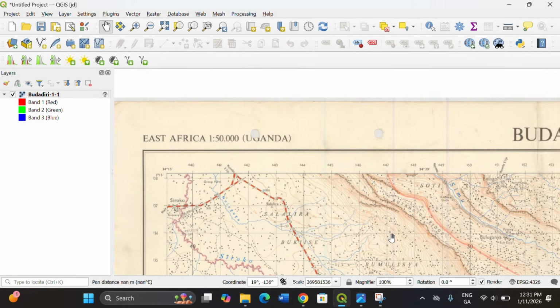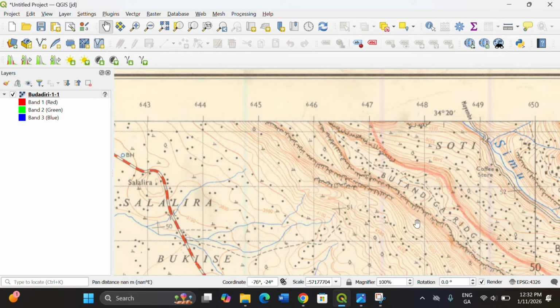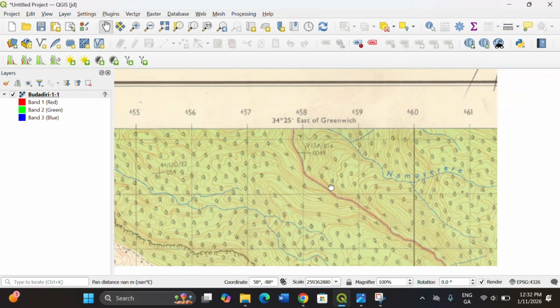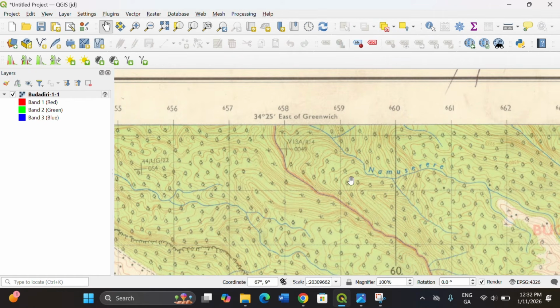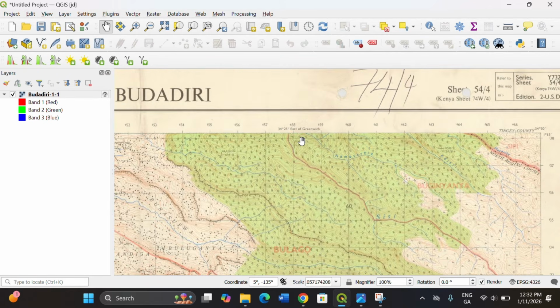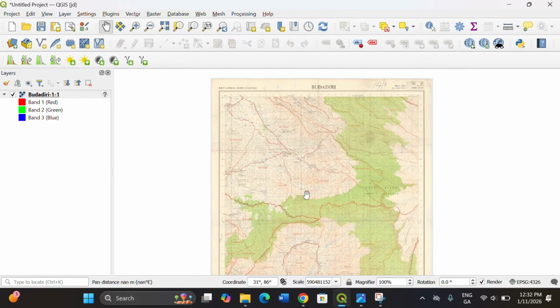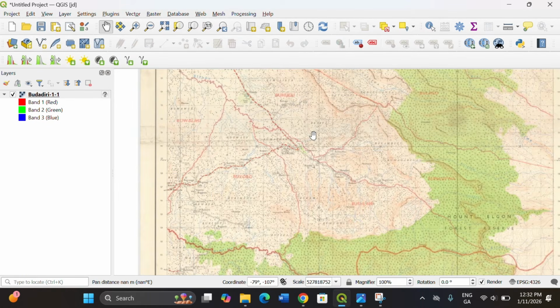Now let me see if it has been named as east. Okay, now we come here. Now we have identified it is north of the equator. Then we have identified it is 34 degrees 25 minutes east of Greenwich, that is the Prime Meridian. Basically, that tells us that our map is in the first quadrant, meaning all the points, that is x and y coordinates, are positive. Okay, now that is how we identify.